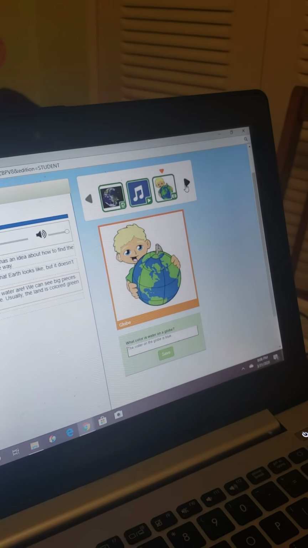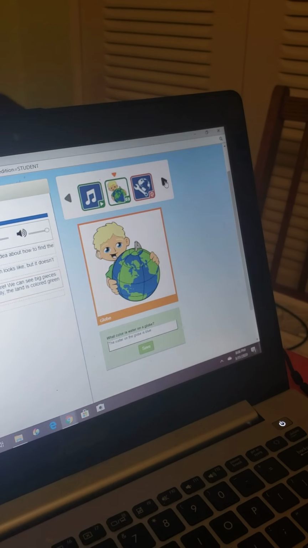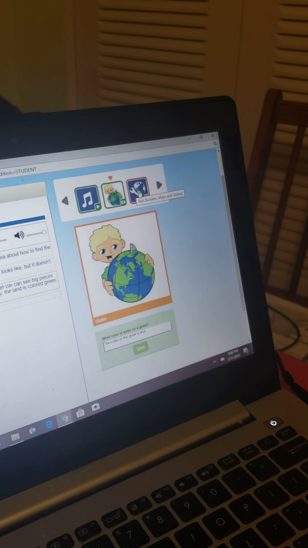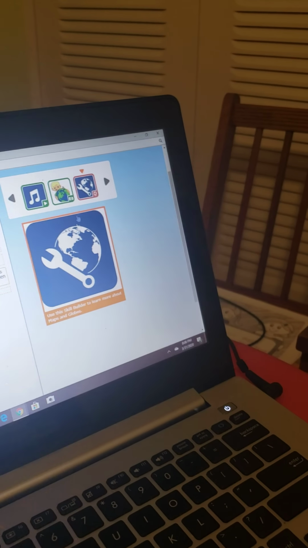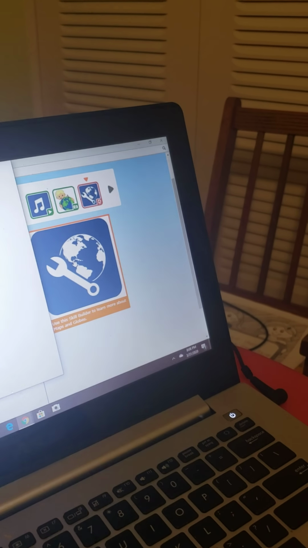Okay, so once I've saved that, I move on. This arrow tells me that I have more stuff available. So skill builders, maps, and globes. And I would click on it.